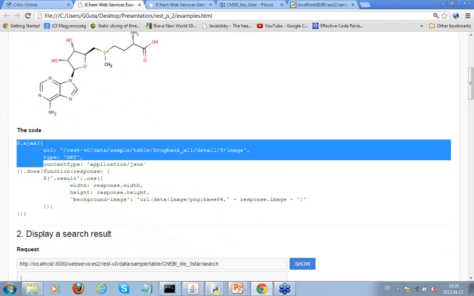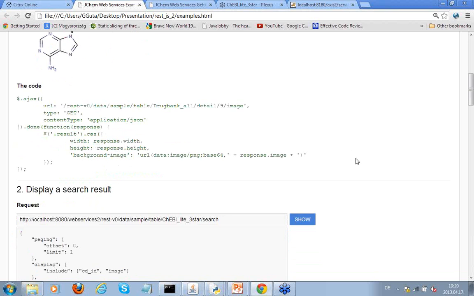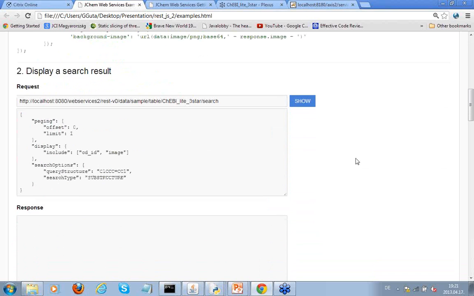Here you can see the code which does the magic. You can see it's quite simple. It's technically a plain AJAX call which receives the JSON message displayed above, and this technically visualizes this image and loads it into the document object model of the web page. Let's see the second example.